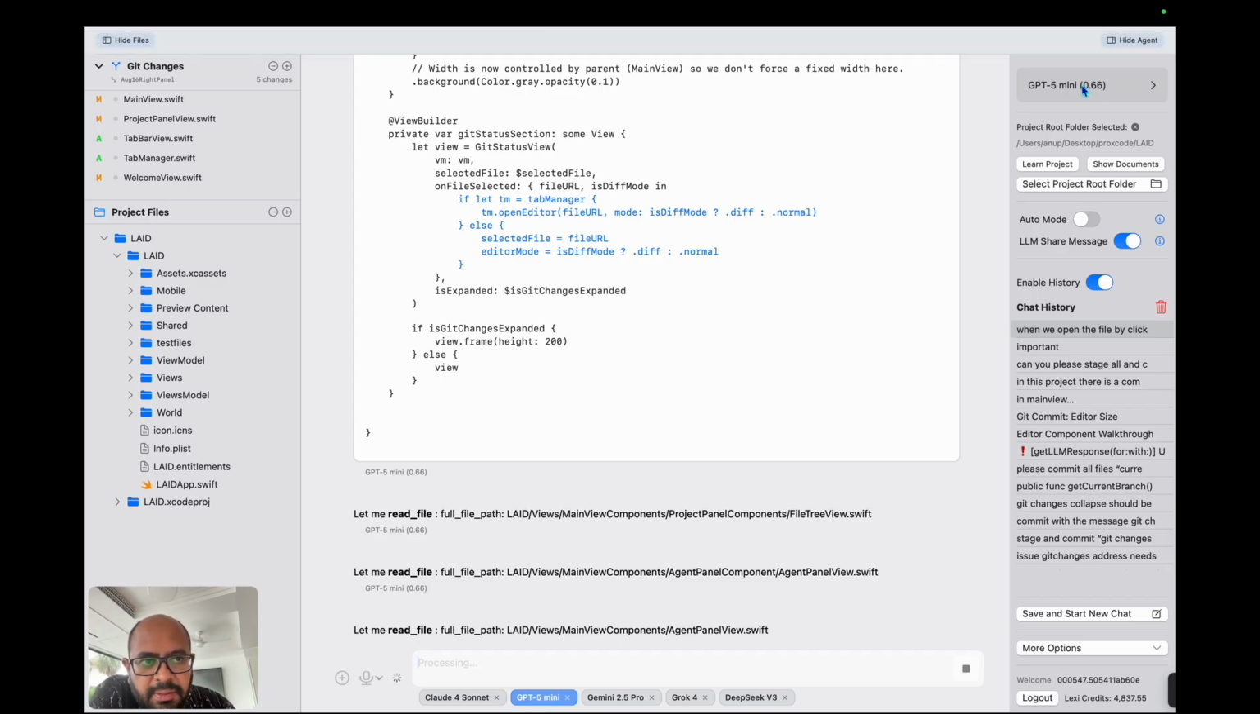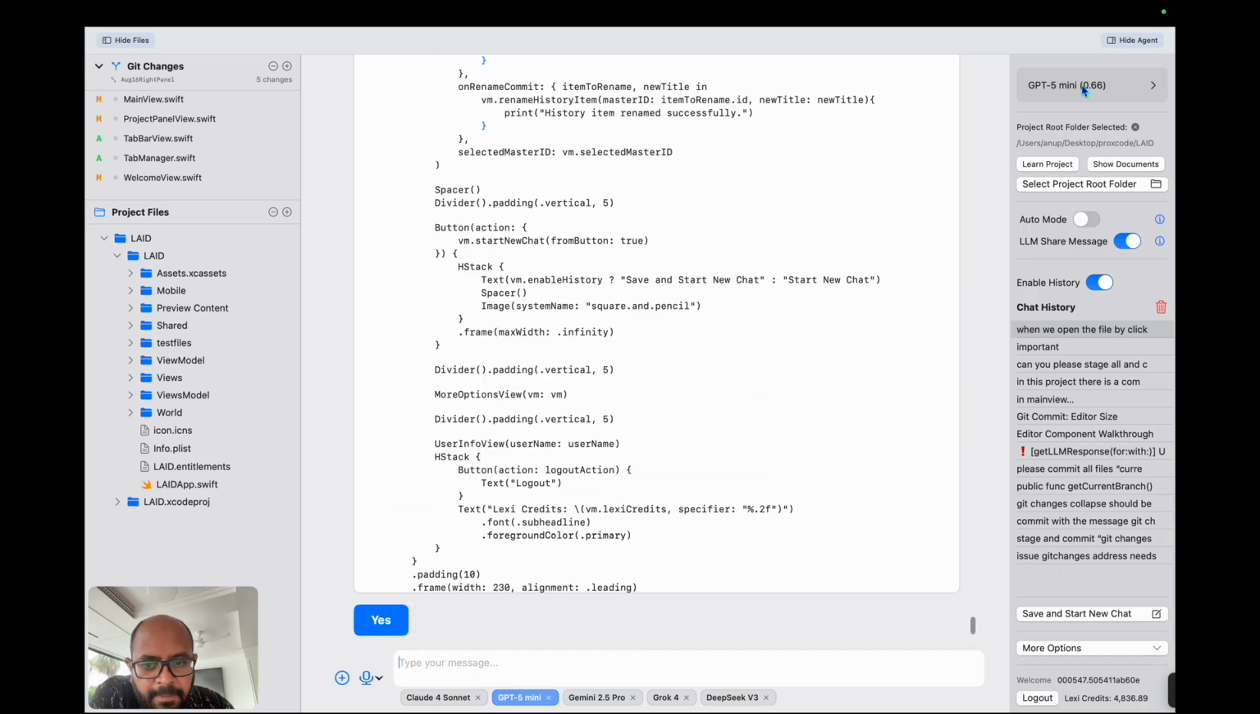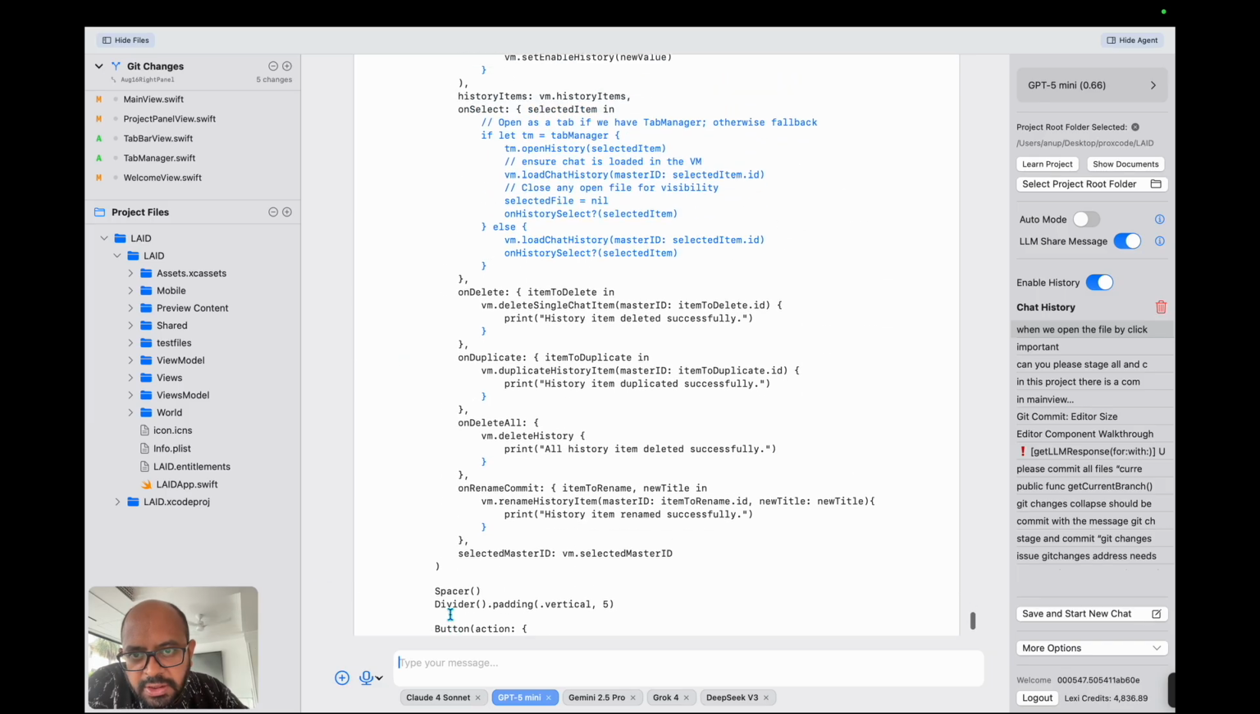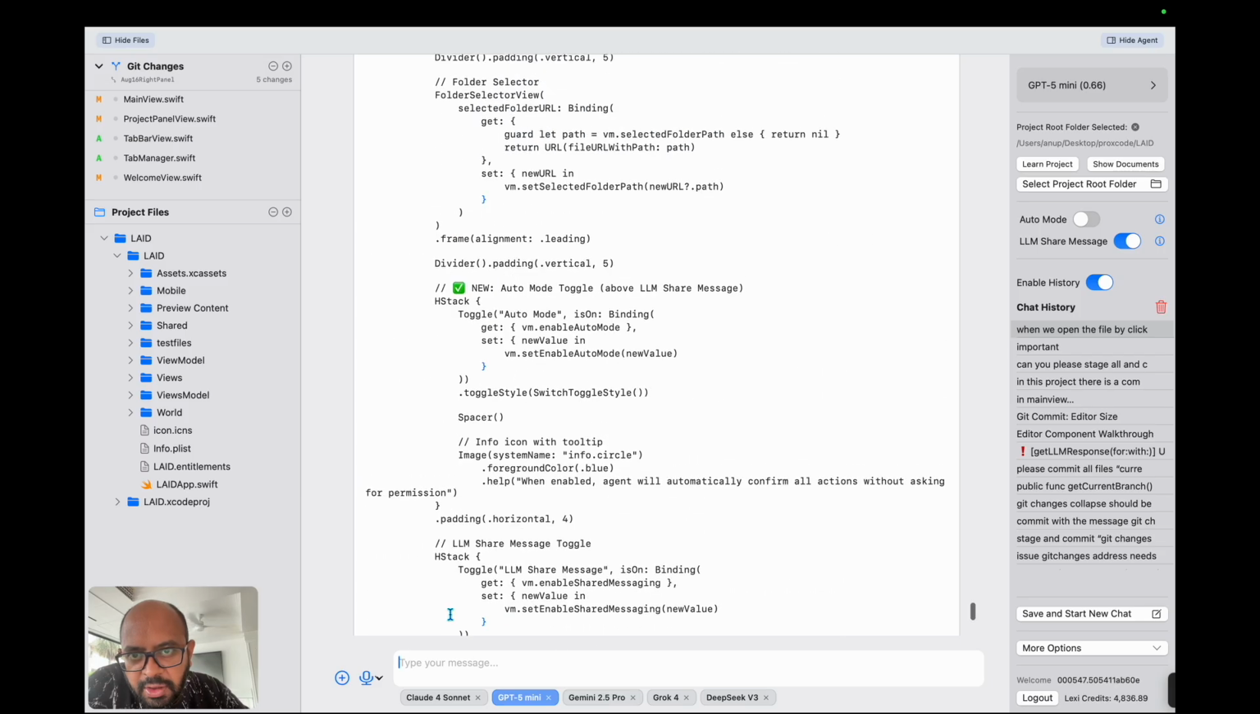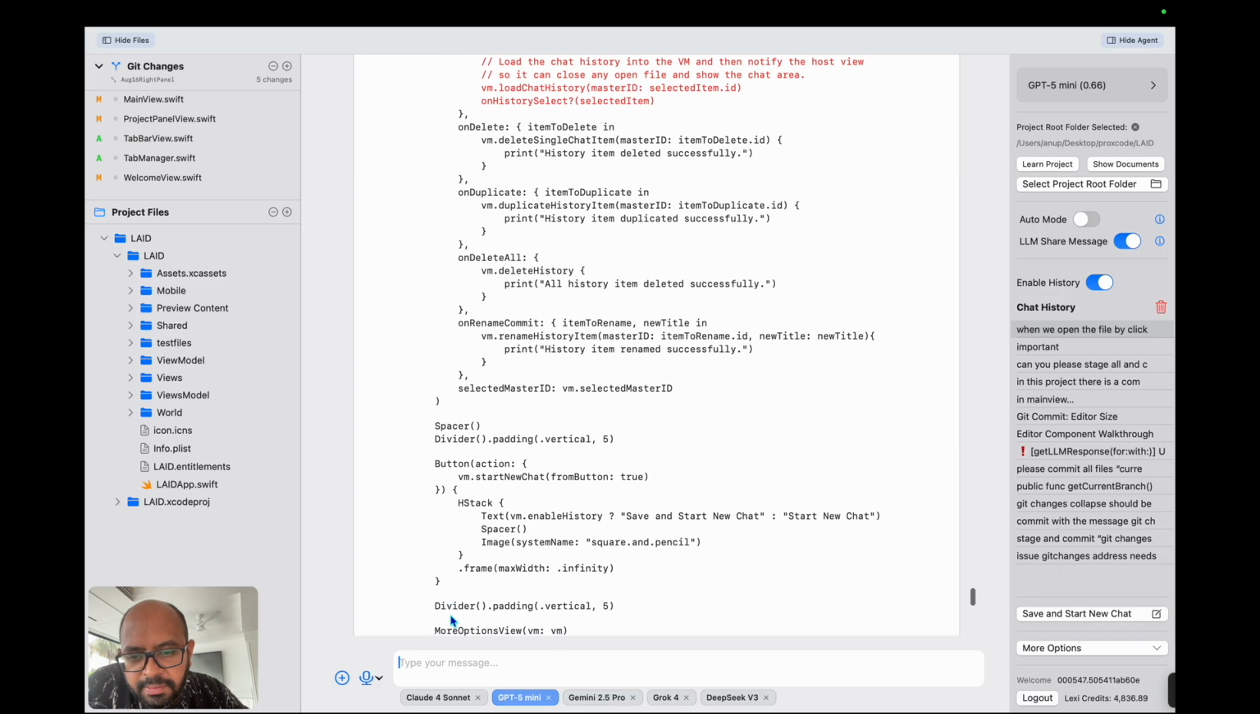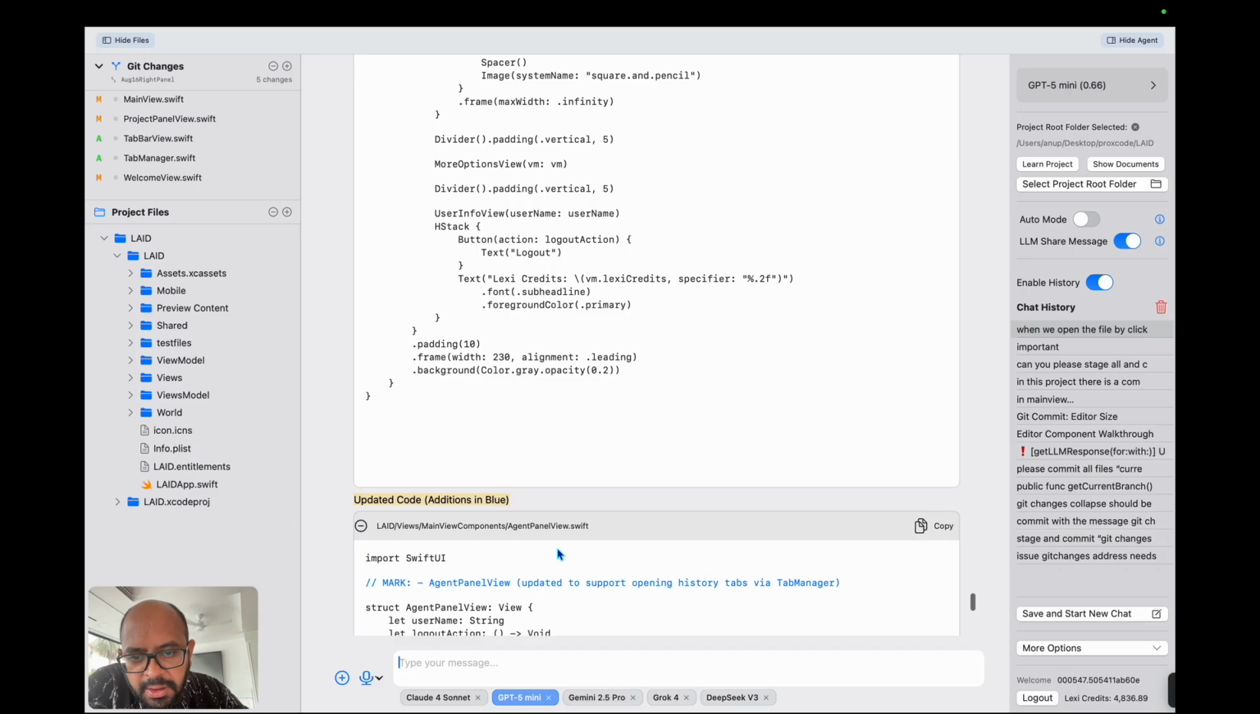And see, the model is ChatGPT 5 mini, and it works in detail. And see, here are the files, basically what has changed. Now, the file this agent is going to change, to see the file name I need to go up. This is the file AgentPanelView.swift. So these files were changed by this agent.